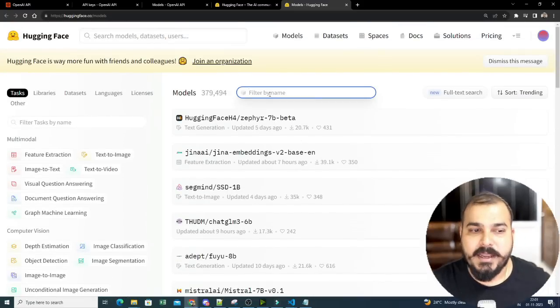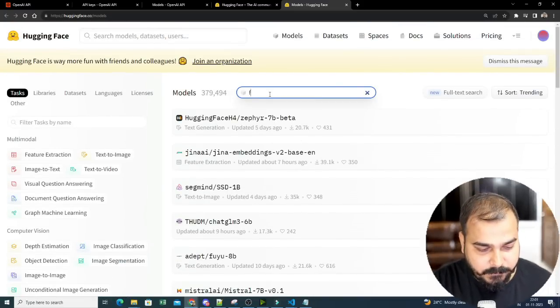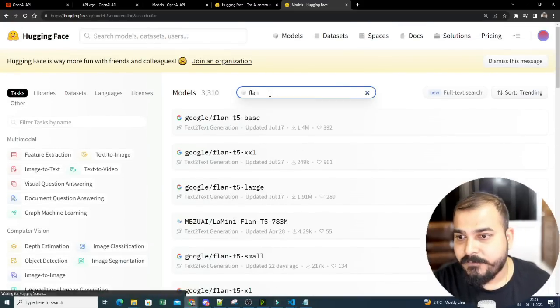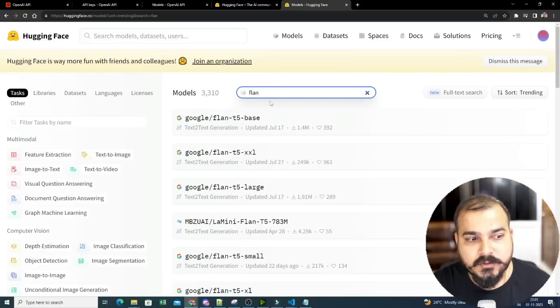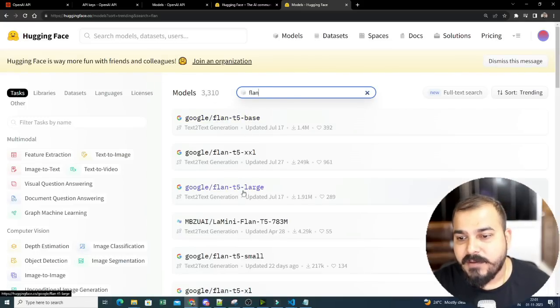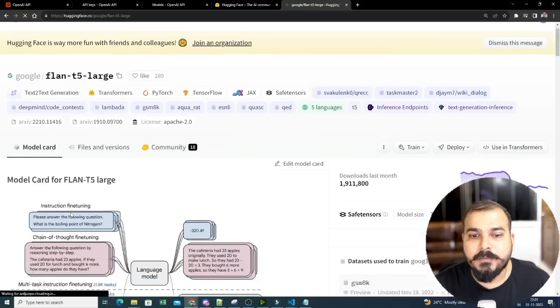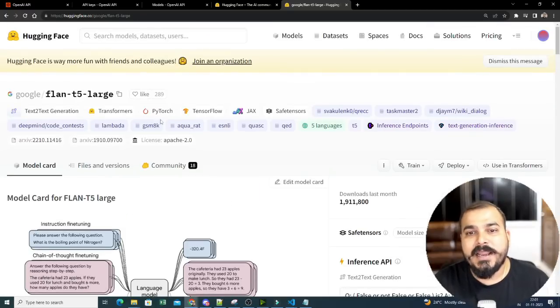I will search for one name. Okay, so the name is Flan. Flan T5 base. So this specific model, T5 large, this is a text to text generation model. So this is also an LLM model. If I want, I can use this also. Why I can use this? Because this is open source.